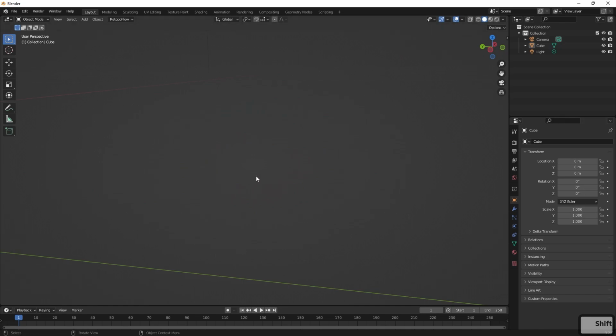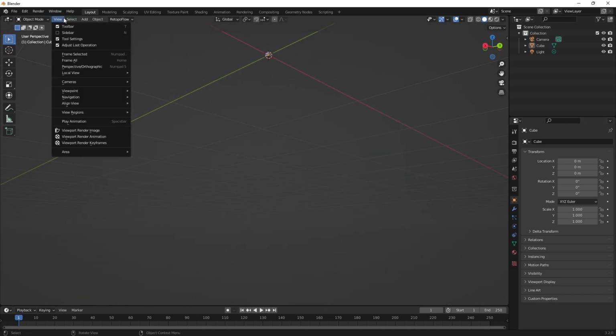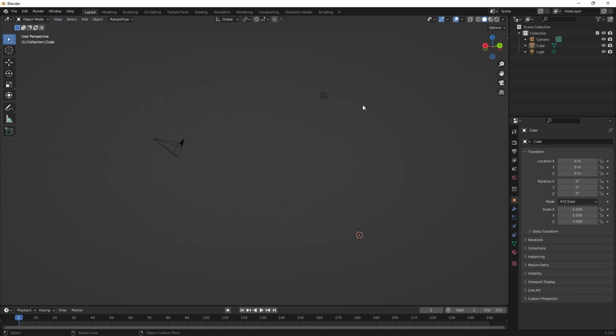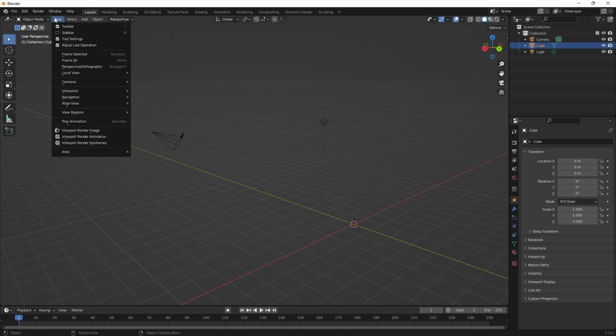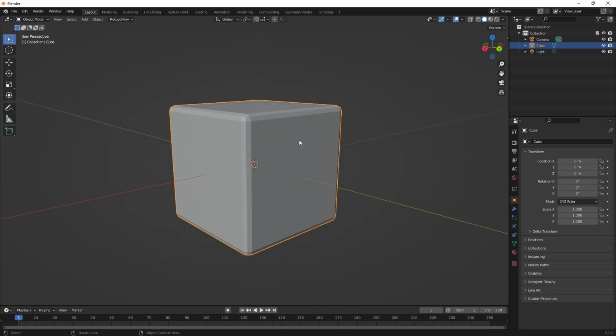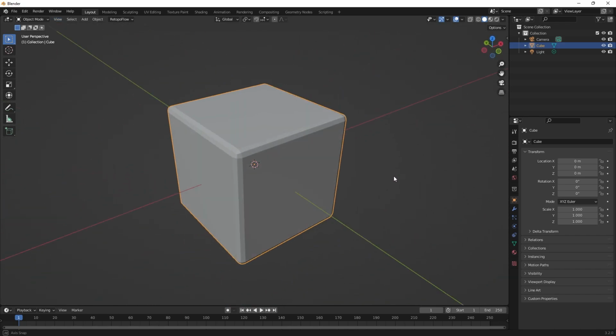If for any reason you miss or you just get lost in the scene and you don't know where things are, don't worry. Just go here to view, and if you go to frame all, you're gonna frame whatever is on the scene. Right now we have 3 things on the scene. We have a camera, a cube, and a light. So that's why we're framing all 3 of them right now. But if I were to select the cube in my outliner over here, or the scene collection, I can just go into view and say frame selected, and there we go. We're just focused on this one element.